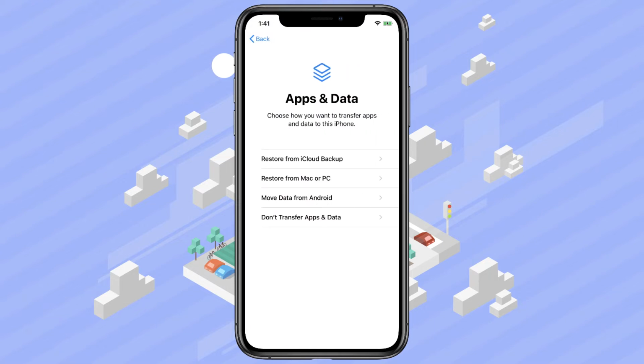Next, you will see Apps and Data. We can restore from an iCloud backup, restore from a Mac or PC, move data from Android, or don't transfer apps and data. For this lesson, we will set it up as a new iPhone by selecting Don't Transfer Apps and Data.